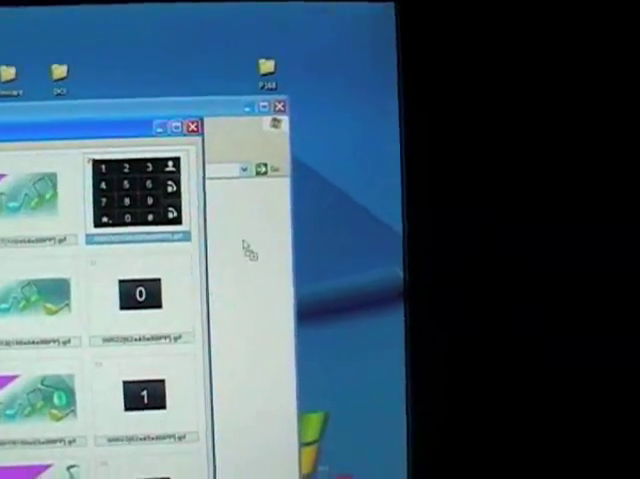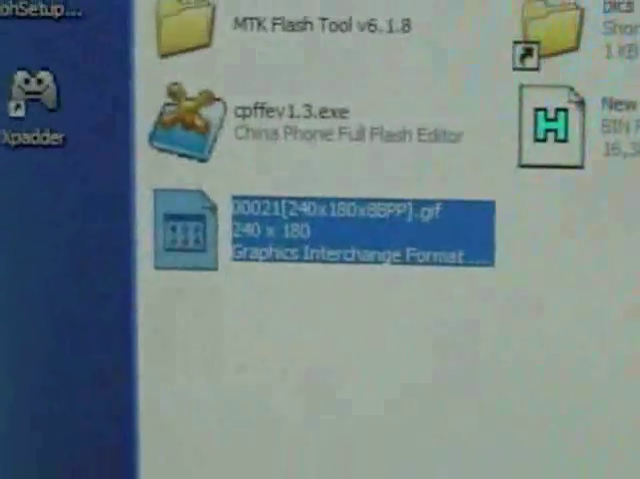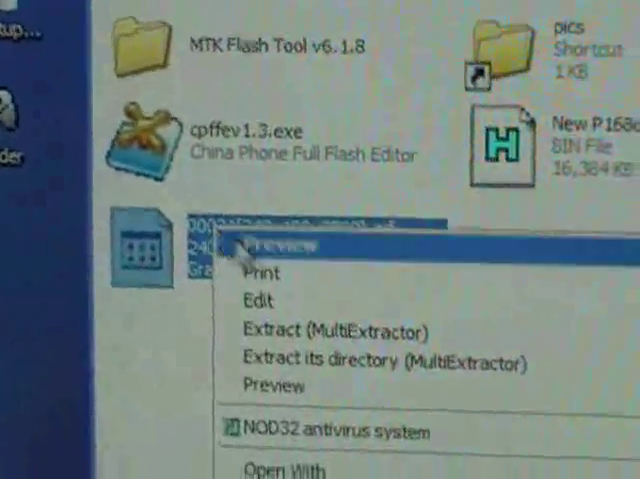This is that Multi-Extractor program I was telling you about before. And here's the numpad as the GIF image. What you can do is you can take it and just drag it out, and it will save it right here. Now what you do is you go to the file and you open it up with Photoshop.